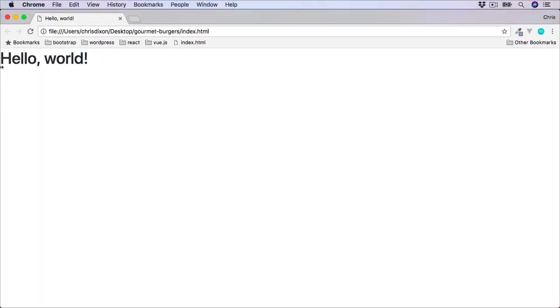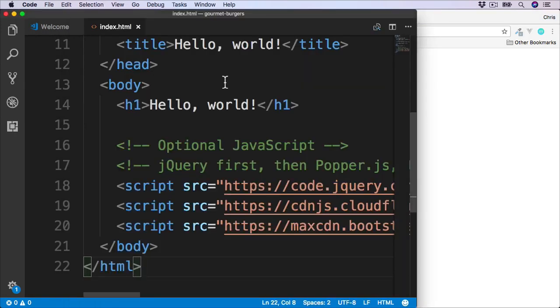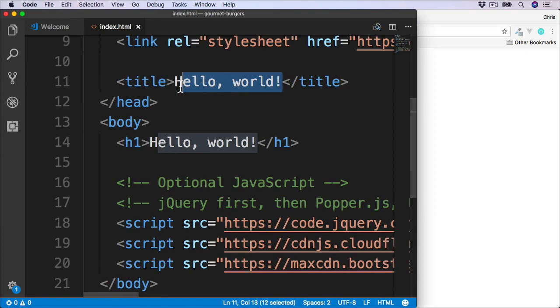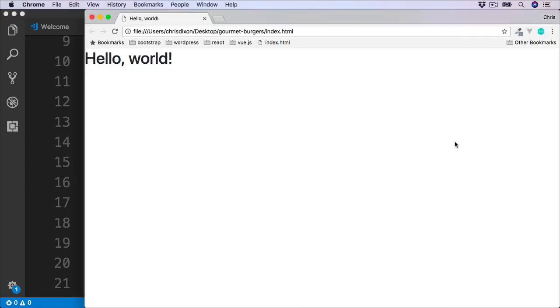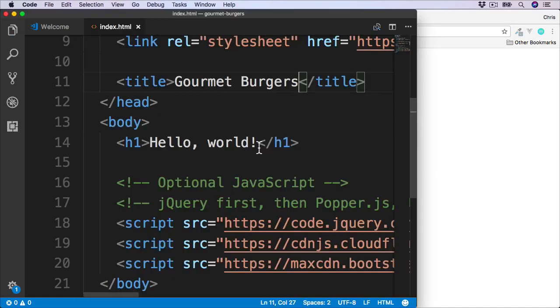Back over to the project, we can now start to add our own customizations. We can change the title to be Gourmet Burgers, and then save. And our changes are now reflected in the browser. So this text of hello world may look like a standard H1 element, but it has a little default Bootstrap styling, like all the other elements will have too.